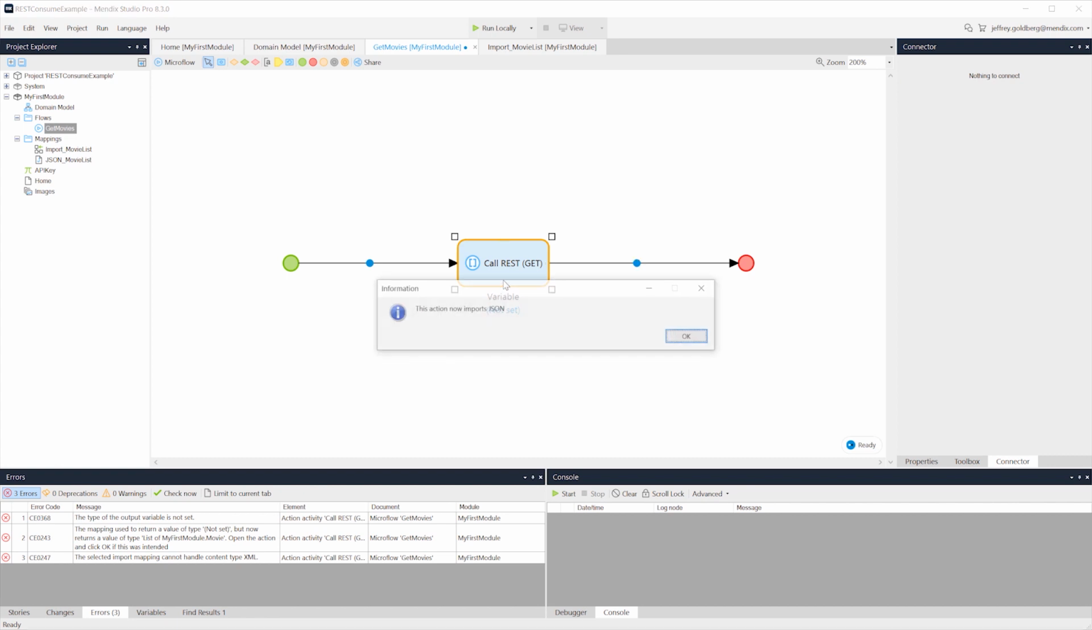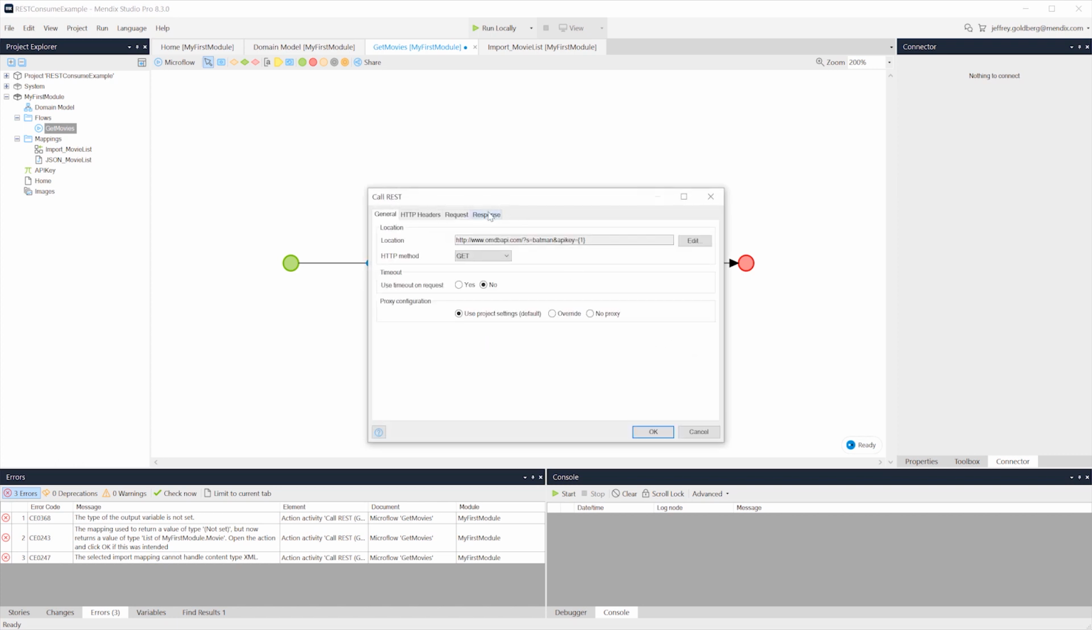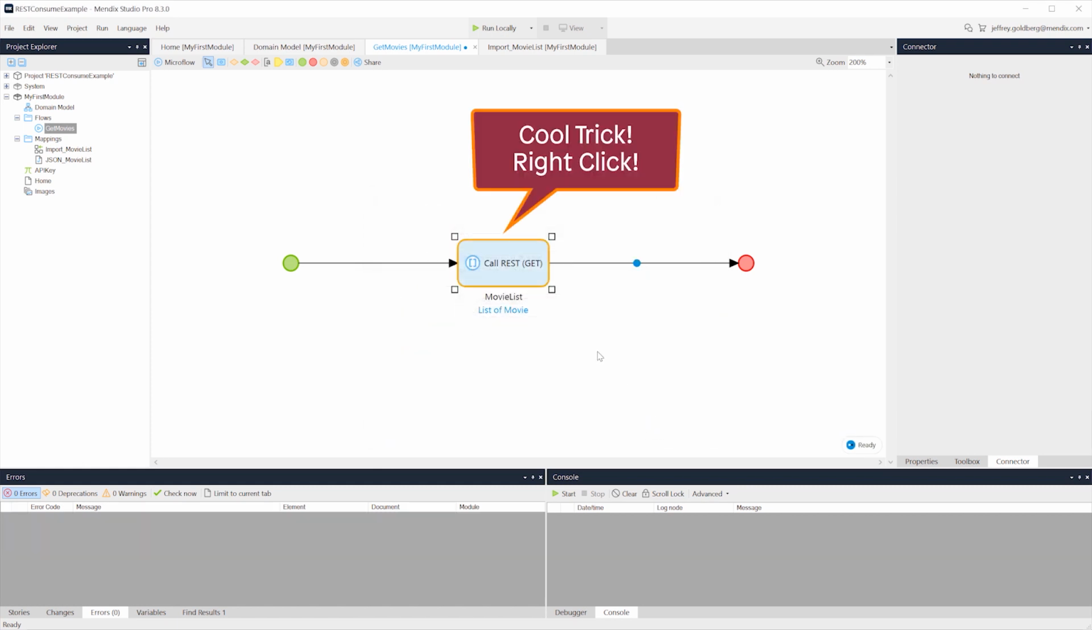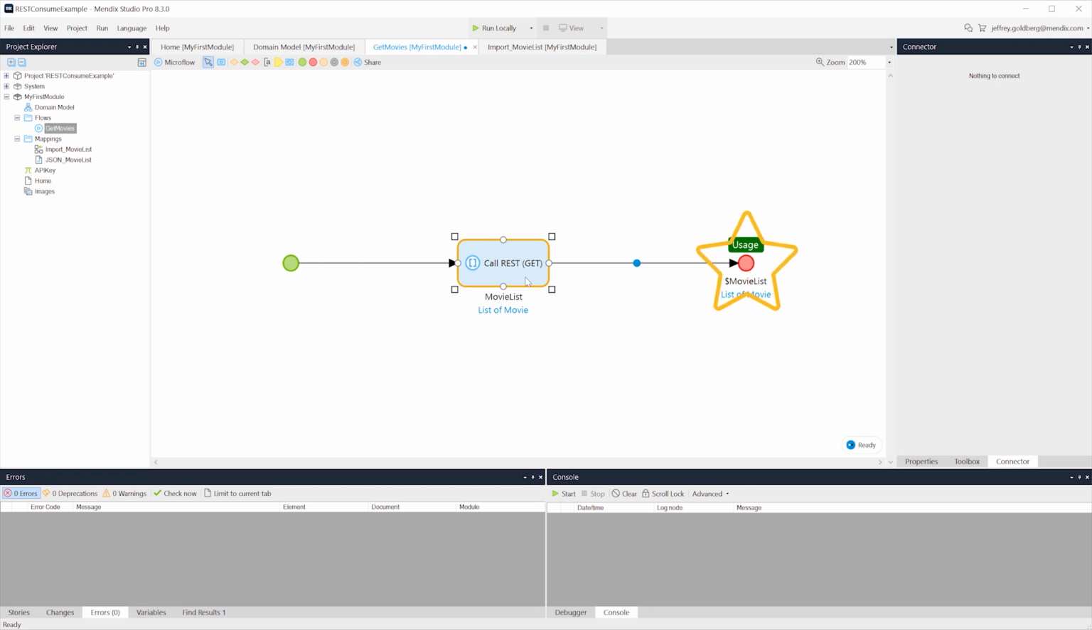Inside of our microflow, we open this up, and it says to us we're now mapping to a JSON file. I'll give it a new return name, and then I can right-click and just go ahead and make sure that this microflow returns the appropriate list of movies, which is cool.